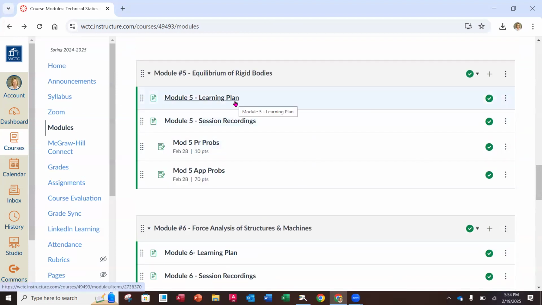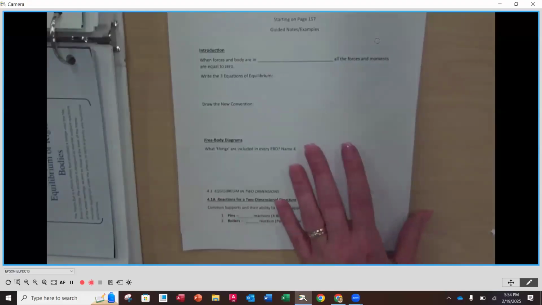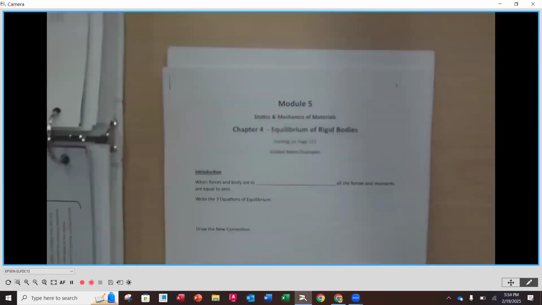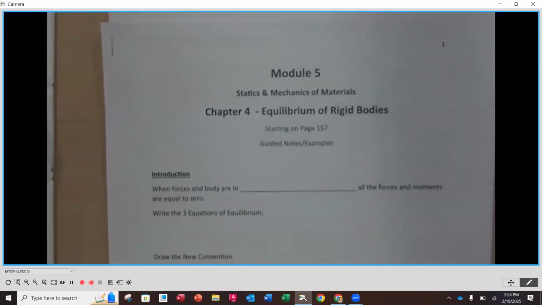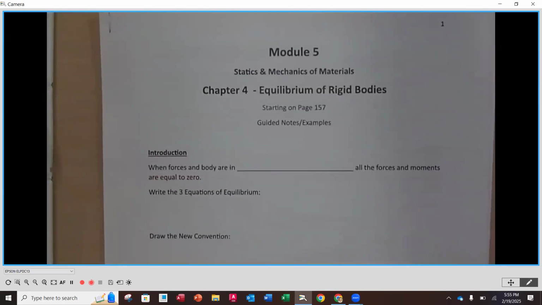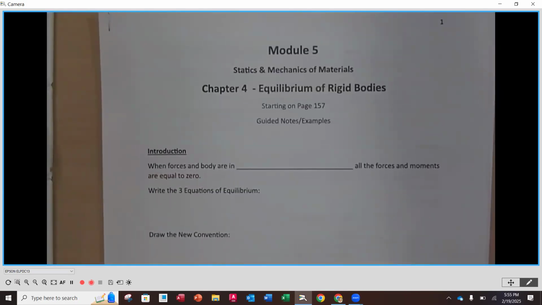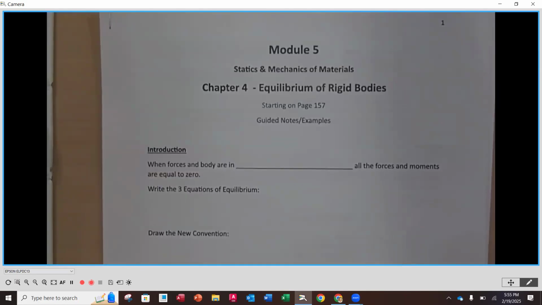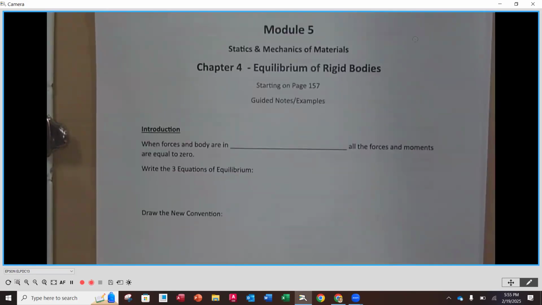So with that, I have Chapter 4 opened in my book, but I'm going to primarily look at our guided notes. I'm going to go back underneath my camera here, turn this down, zoom in a little bit, and focus. All right, we're starting on page 157 in your McGraw-Hill ebook if you want to follow along. I'll pull the illustrations out as we need to, but really refer to our guided notes.